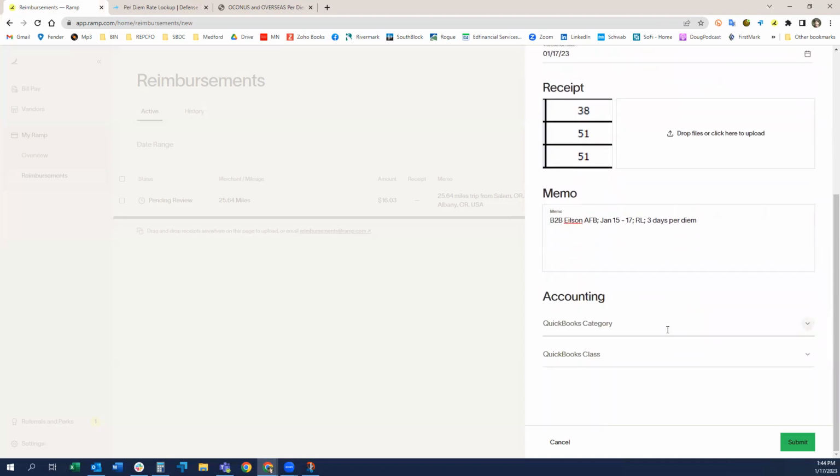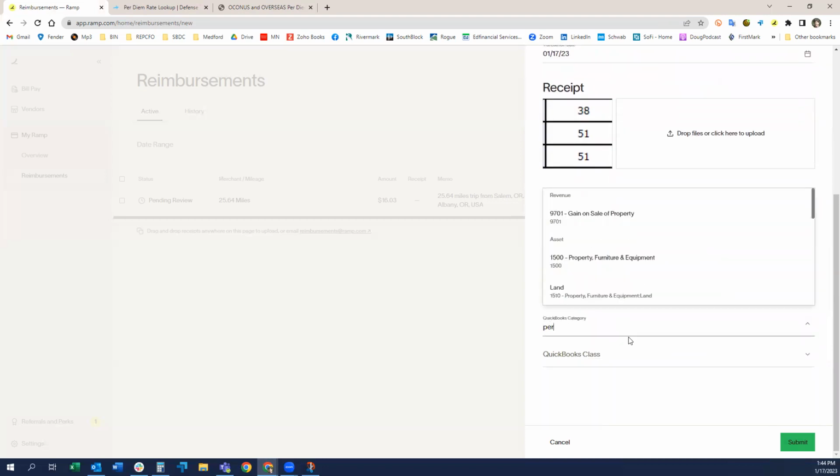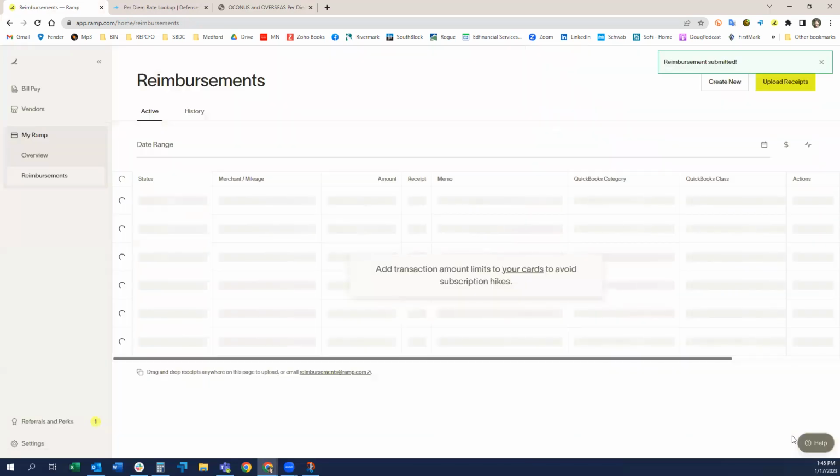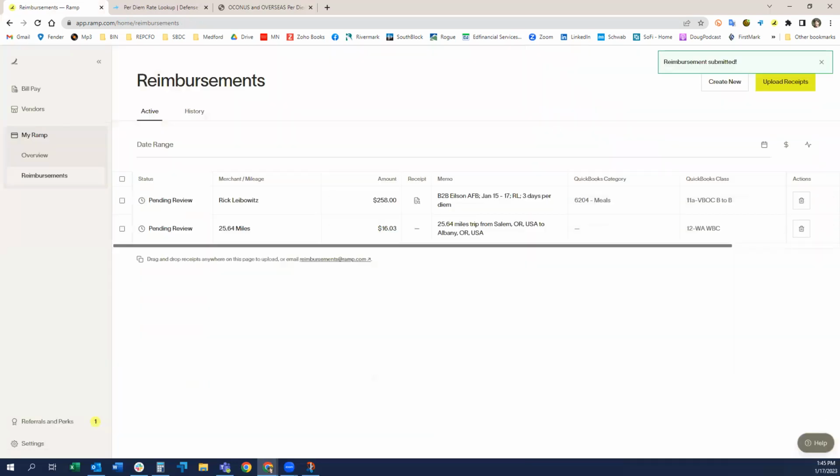And at this point, I would pick my category. The category is meals, so 6204 meals. QuickBooks class, let's just pretend this was VBOC B2B because I said it was B2B, and we're going to hit B2B, and then we would hit submit. And that's how you do your per diem. And if you have any questions, by all means, contact the accounting team.